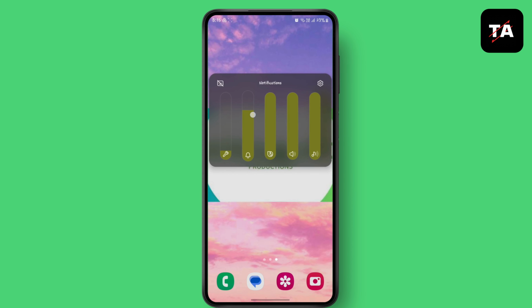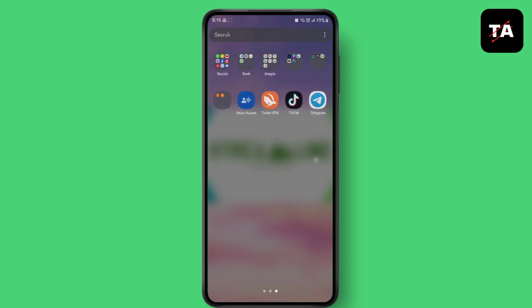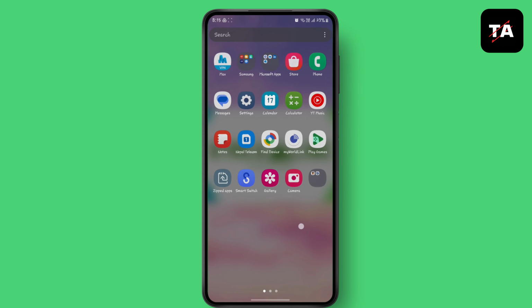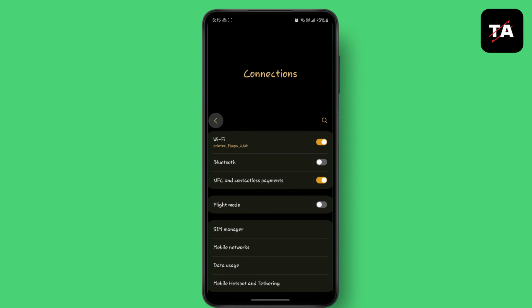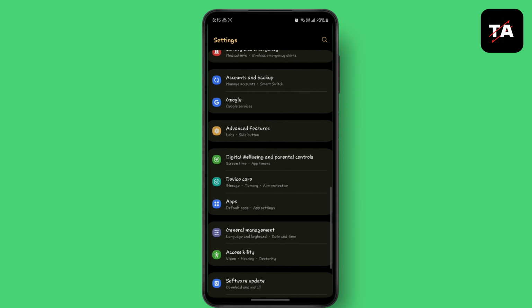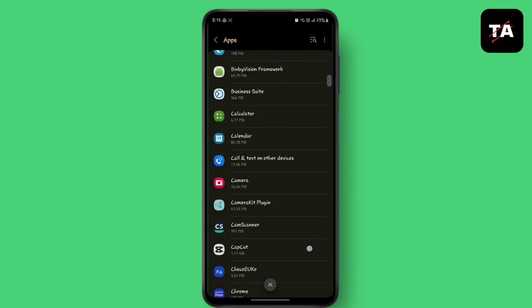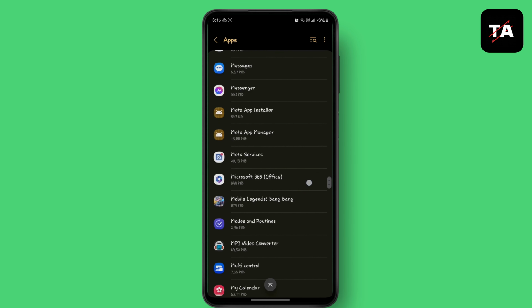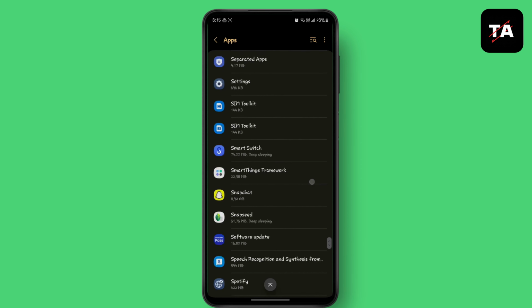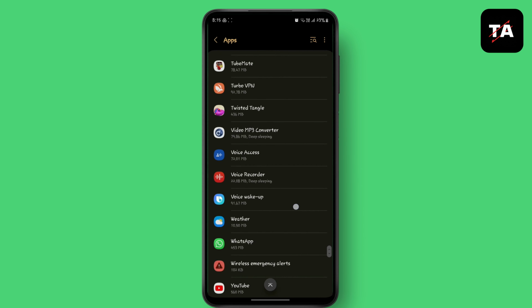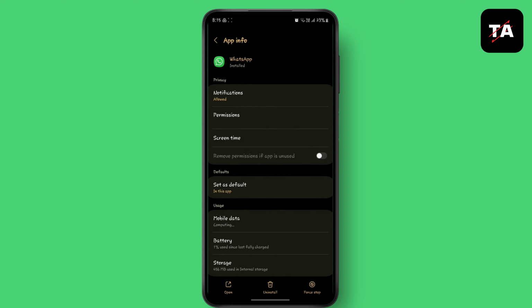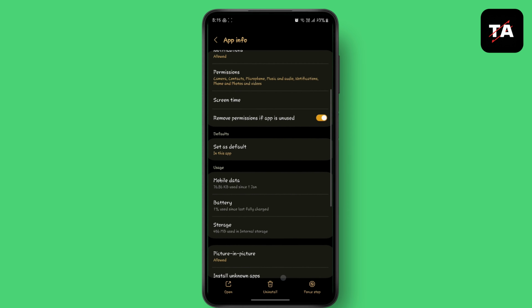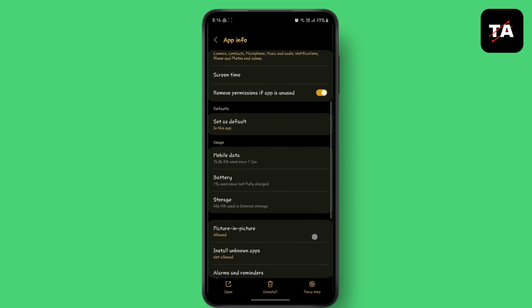Now go to settings. Now go to apps. Find WhatsApp and tap on it. Click on storage. Now tap on clear cache. To force stop, tap on this force stop option.